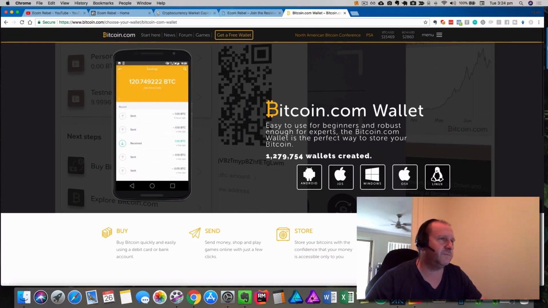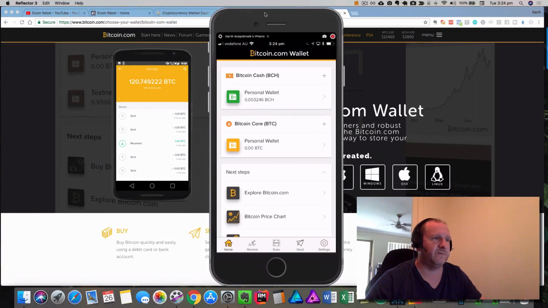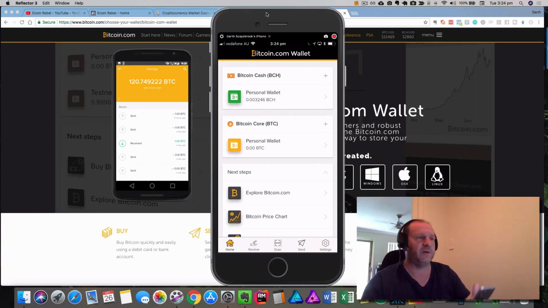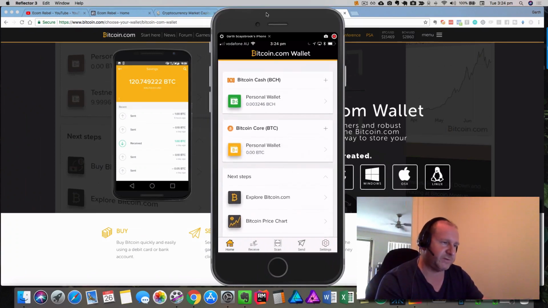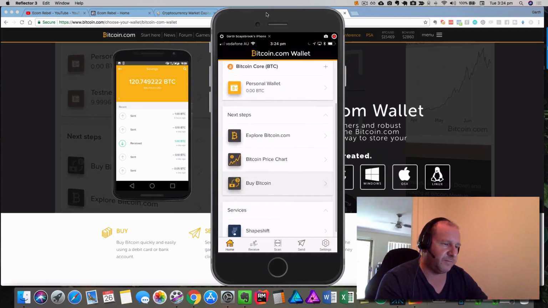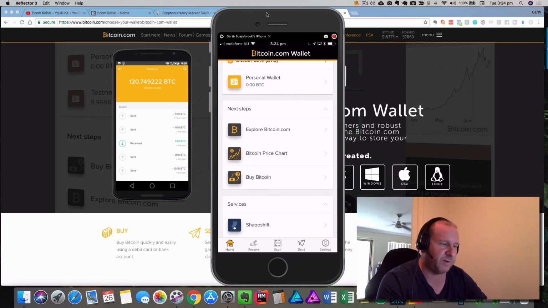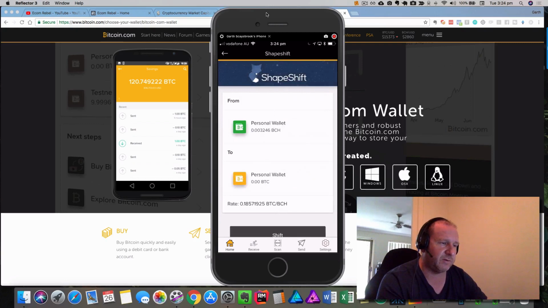Okay, and so I'll just run through some of the basics here. After you download it, I'm just going to use the one for iOS. That's on my phone. So I'm going to run through it now. Basically, the main screen will have both the wallets in it. Down the bottom, it'll have Explore Bitcoin, Bitcoin price chart, plus Buy Bitcoin. And down the bottom, which is new, is Shapeshift. Let's have a quick look at that.